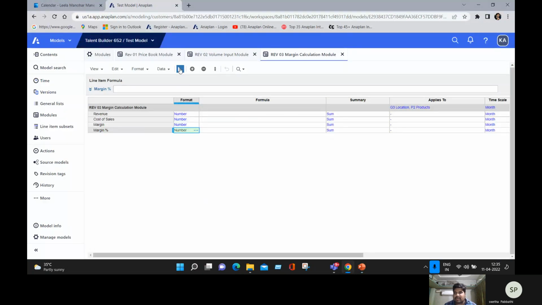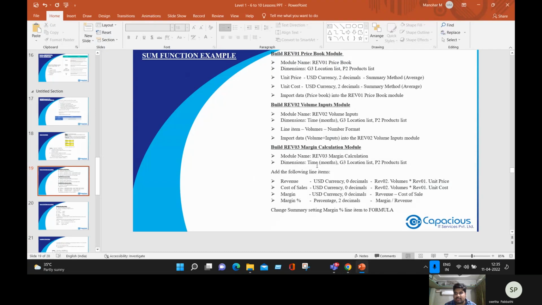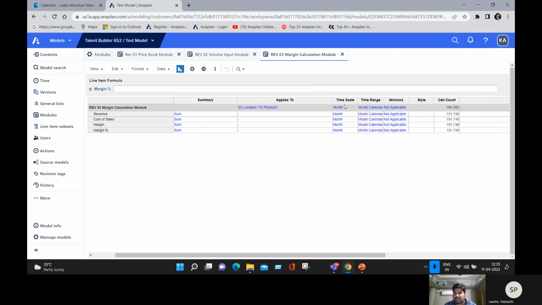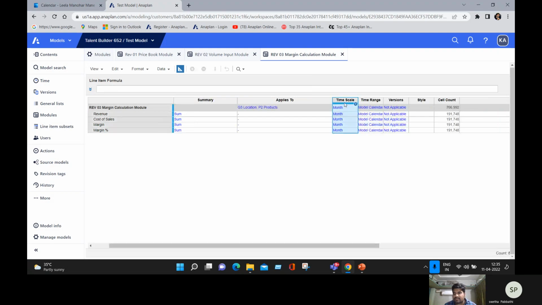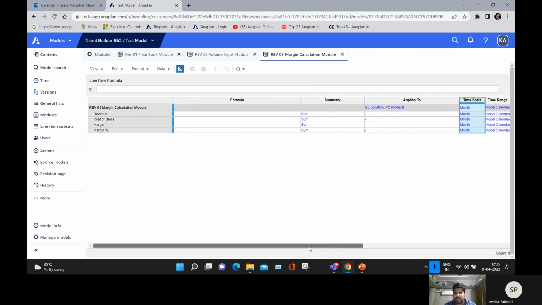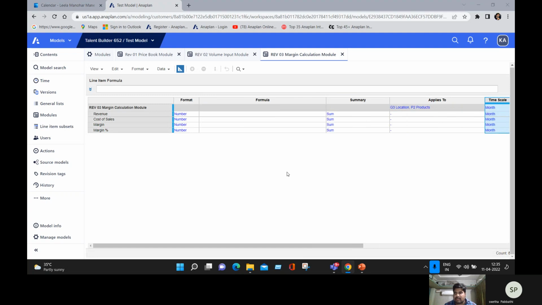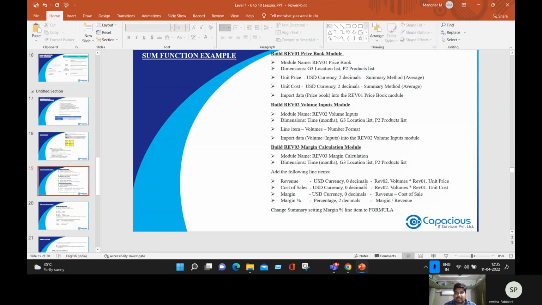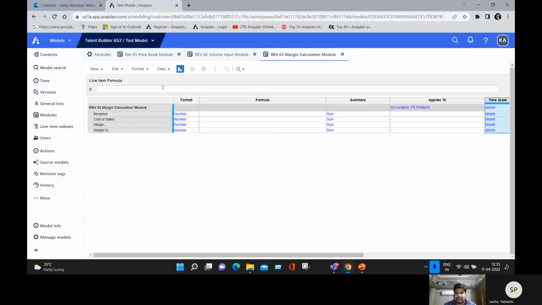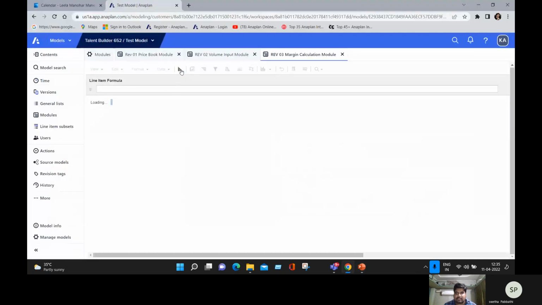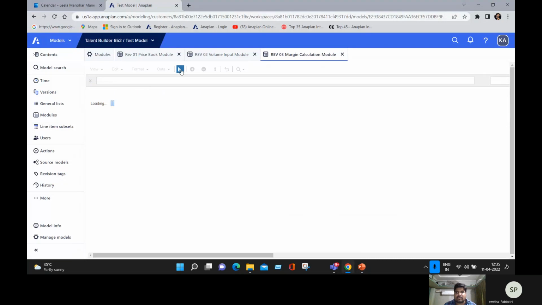And also we ensure the time scale will be in months. Here the time scale is already in months, so we don't need to change the time scale. We enter the formulas into the Rev03 margin calculation module line items. We enter a formula in blueprint view only.